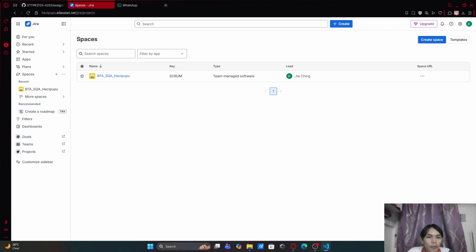First of all, for our group we have created a Jira space named PTA_SQA_HACIPUPU. For this space we have used the Scrum template, because our project is managed using sprint planning, backlog item, epic, story, task, and bug. Using Scrum allows our team to organize the project work clearly and track the progress throughout the development process.